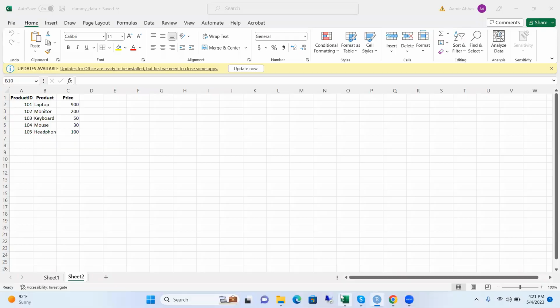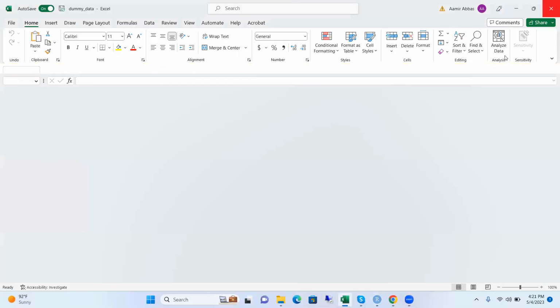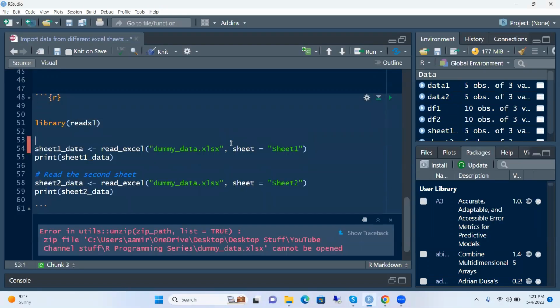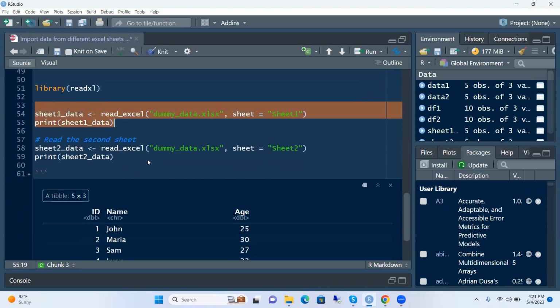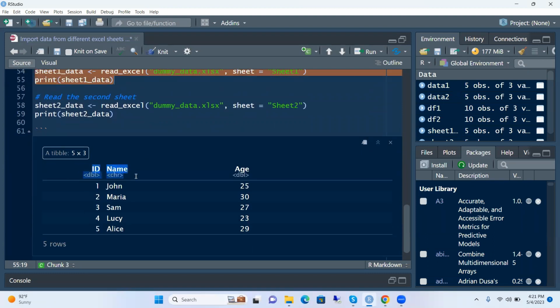Okay, it's telling me that the data set is open. That's another important message: when your data set is open, it will not be able to load it. For the sake of demonstration, I kept it open. So I closed it and ran it again. This time, hopefully it will work. And yes, it did work. Now it has loaded the data from sheet one.